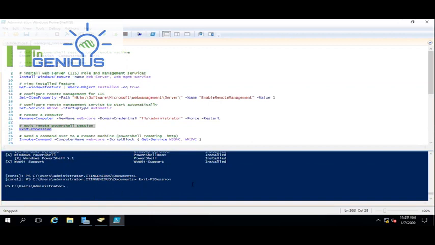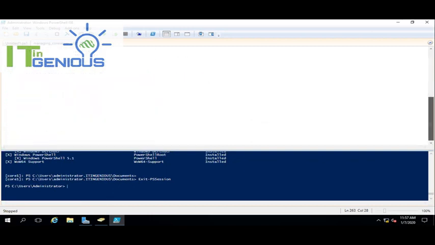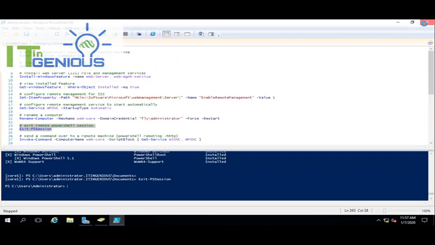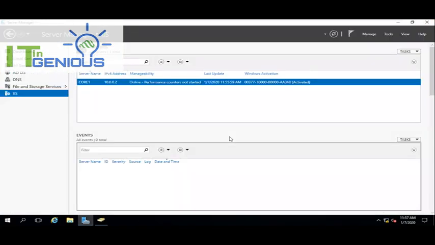Now you would be able to understand how to install, configure and manage your core server, your desktop server. In the next lab, I'll show you how to install and configure Nano server on Server 2016. I hope that is a good session for you.